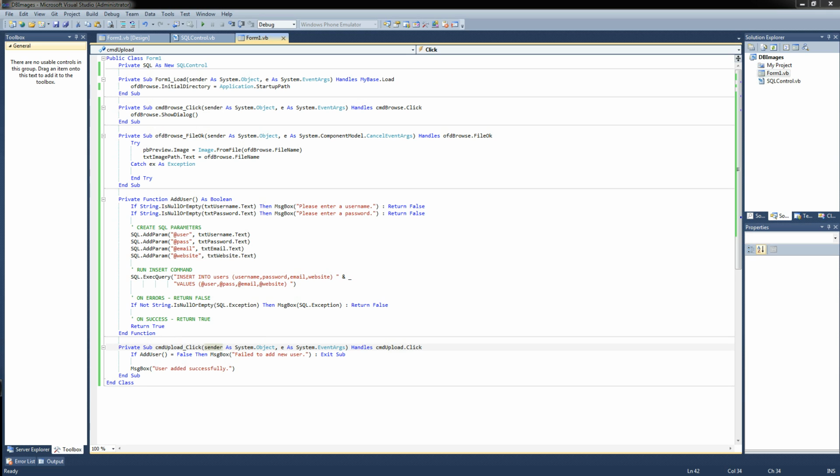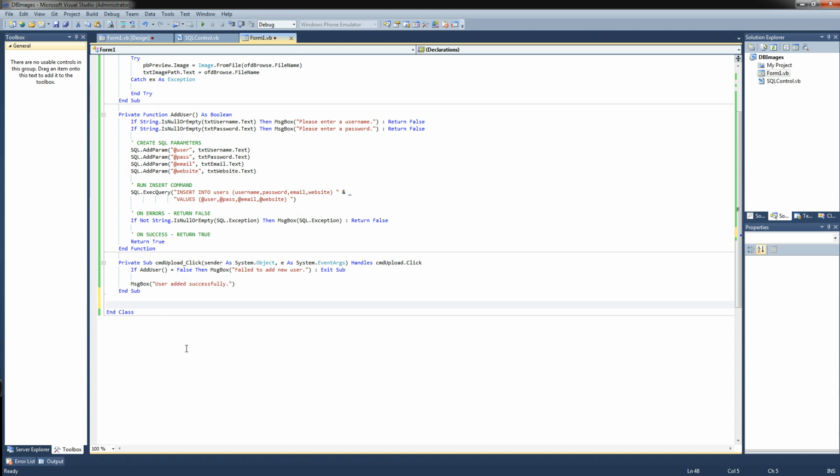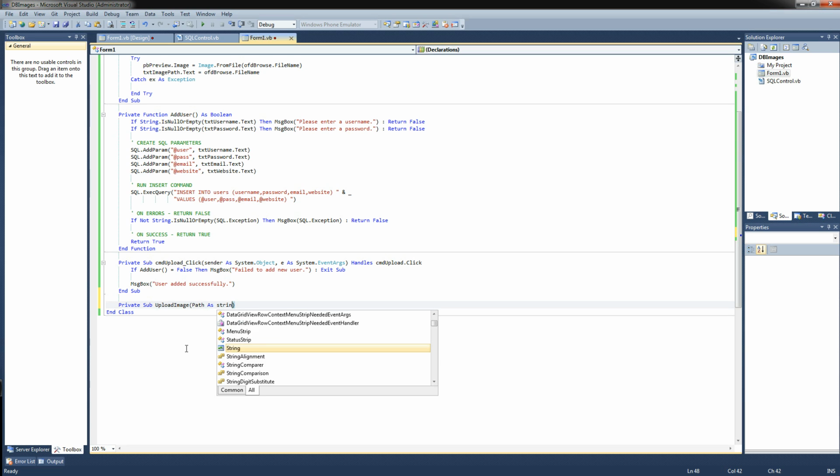All right. Let's go ahead and come down here. And I'm going to create a new private sub. I'm going to call it upload image. And we need to supply the image path to be uploaded to our database. And this is going to come from our open file dialog, or actually from that text box probably. So say path as a string.